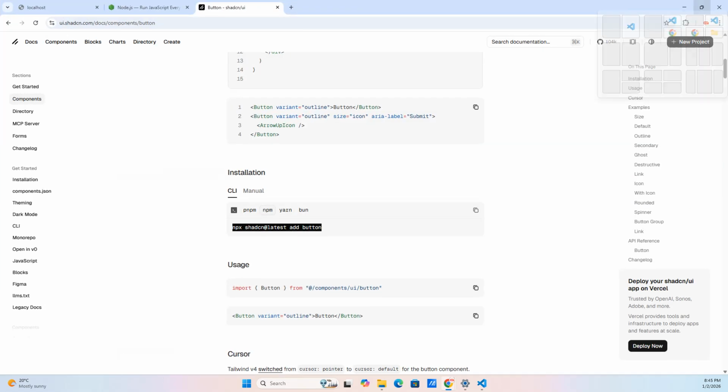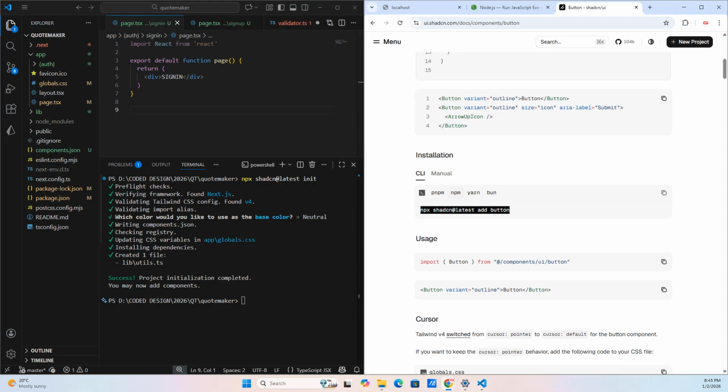Let me just do this instead. And then on Windows, I'm just going to right click. As you can see, now here is the command to add the button. So now let's check what will happen so that we can understand how shadcn works. Let me just give you a brief about shadcn. What I like about shadcn is that it copies the component to your project and you can modify it as you wish. So it's like shadcn is giving you some templates for you to work on.